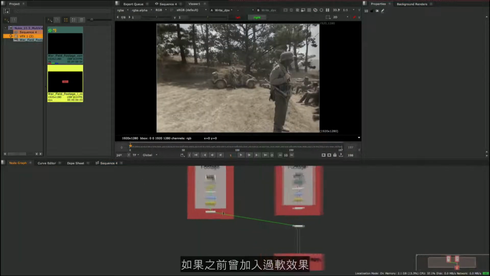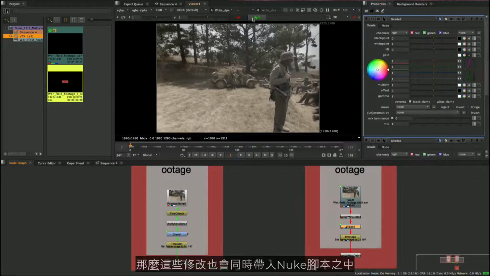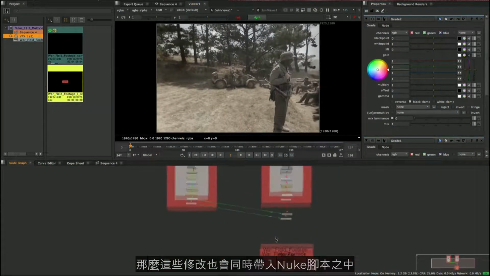If you have added any soft effects or utilized the blend tracks feature to create quick comp changes on the timeline, then these modifications can also be easily brought into the Nuke script at the same time.